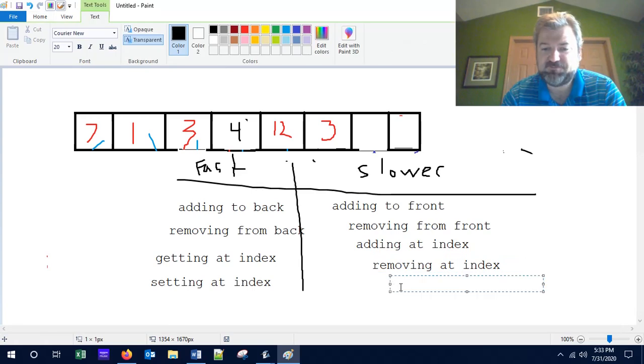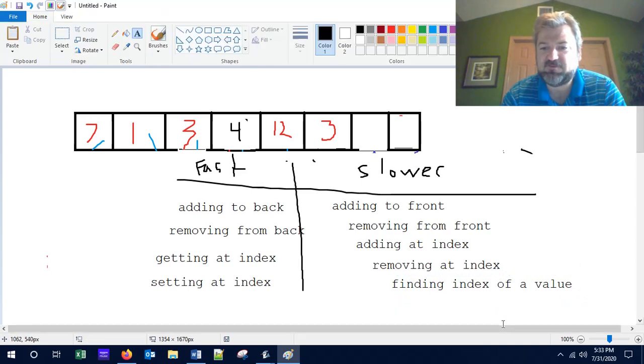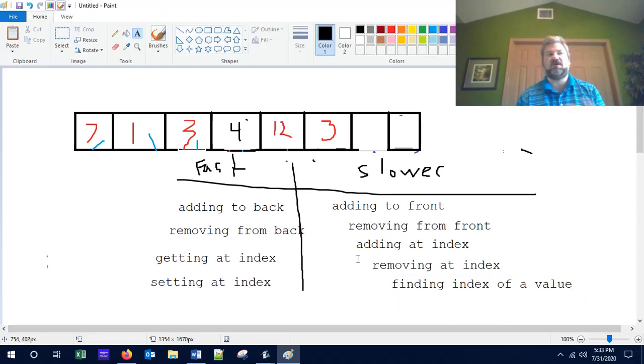And I will also continue this slower: finding the index of a value. That's slow. It is. Our data structure for a list is not built to be able to find something quicker. How could we make it quicker, right? Well, how about we alphabetize it? It's just like with computers. Humans are the same way. We can find things quicker when they are organized.